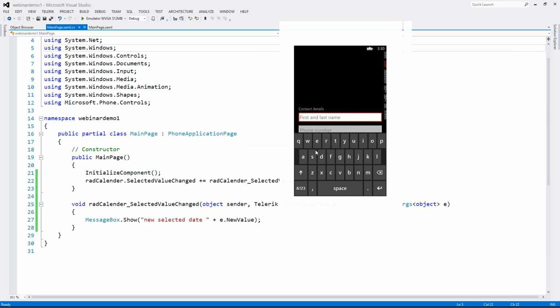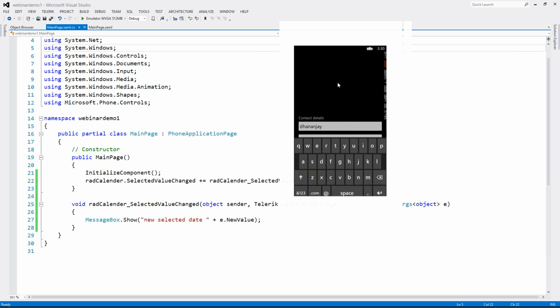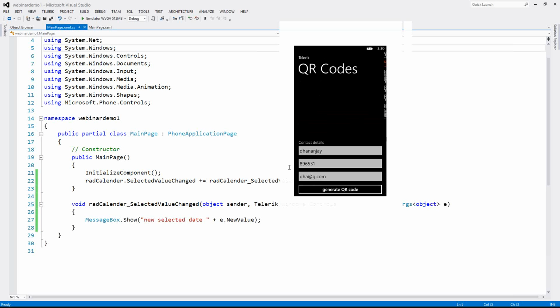So here in this application, let us enter some name, Dhananjay, some phone number, and then some email ID. Now I have provided these three pieces of information, my name, my phone number, and my email ID, and I want to create a QR code out of these three pieces of information. How can we do that?